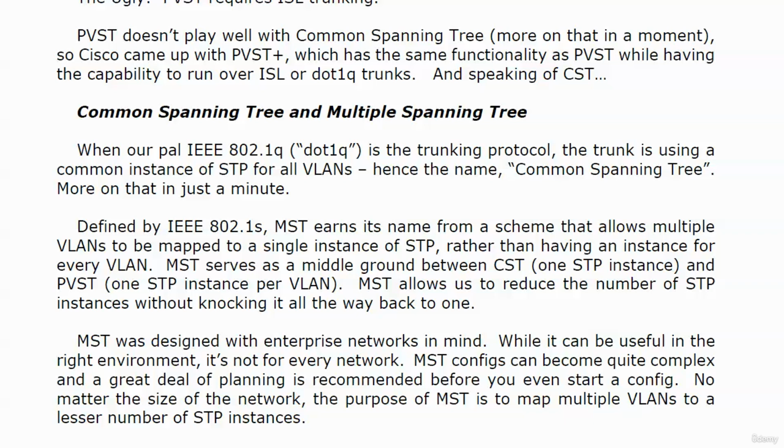MST serves as a middle ground for us because we have CST where we have one STP instance, we have PVST, one STP instance for every VLAN. MST allows us to reduce the number of instances without knocking it all the way back to one.